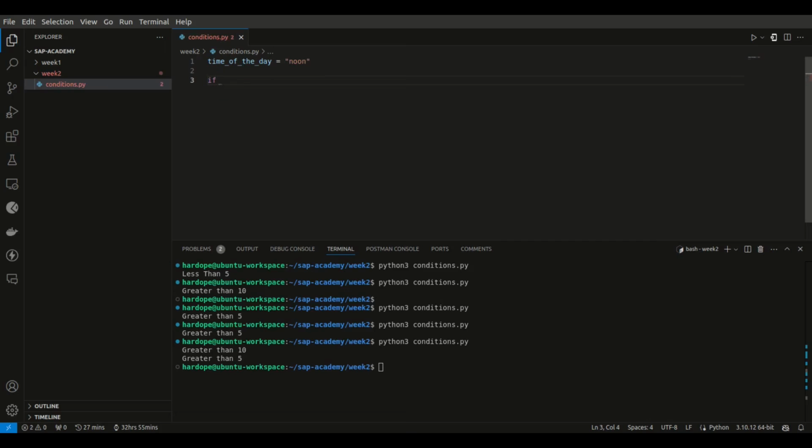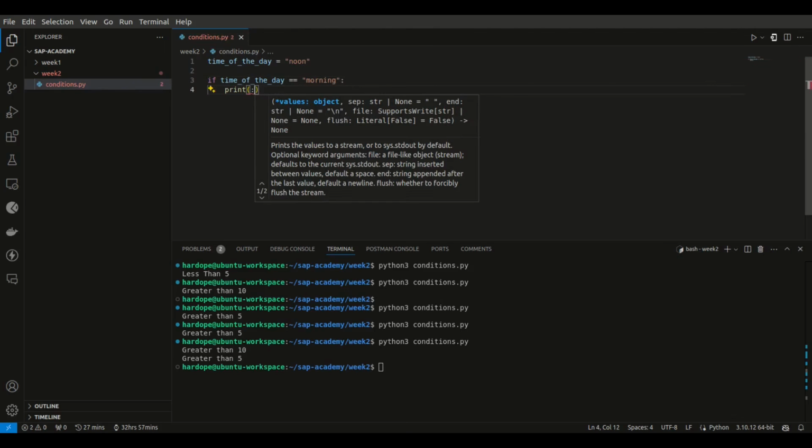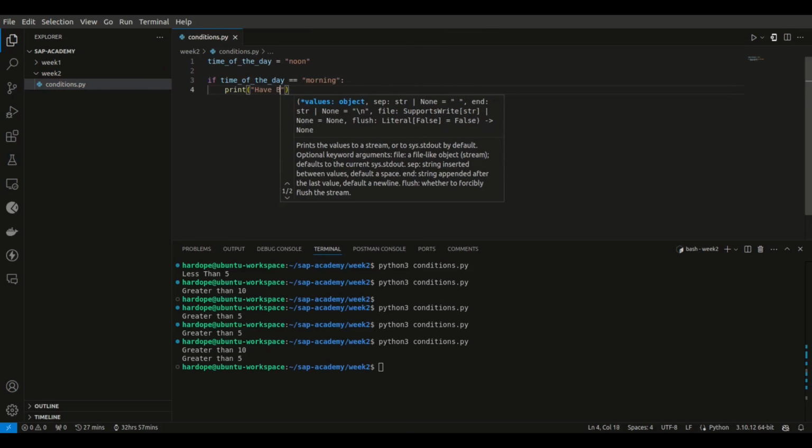So let's say if time of the day equals equals, so this is a comparison between two values. It returns true if they're the same thing, and false if not. In this case, let's say if it equals morning, then we want to print breakfast.